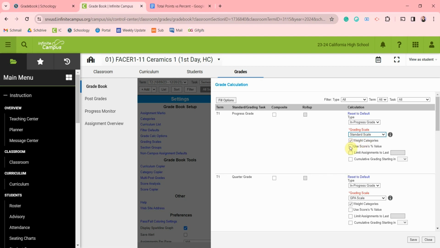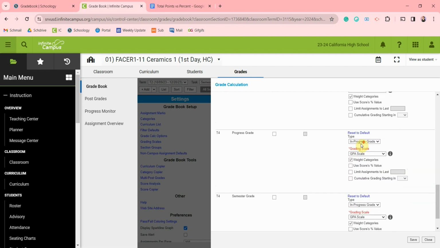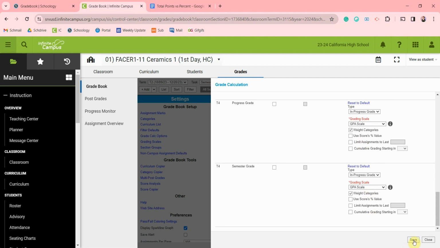Checking Use Scores Percentage Value will calculate the scores based on a percentage. If you marked Use Percent in Schoology, you'll want to click this. I use Total Points, so I leave it blank. Fill this in for all of the tasks. You can do the second semester now as well, and click Save.